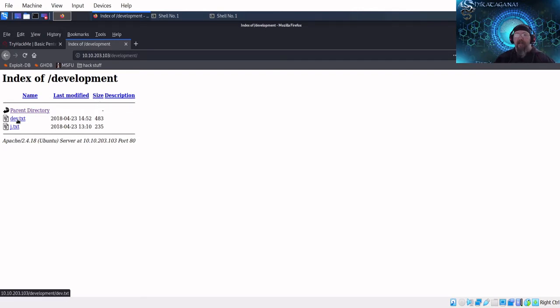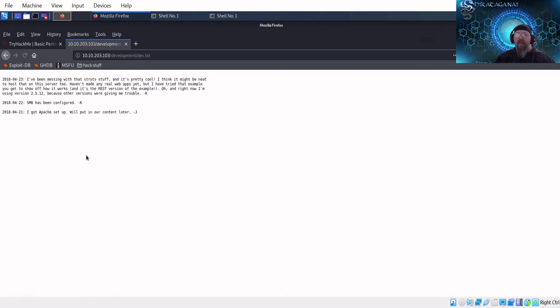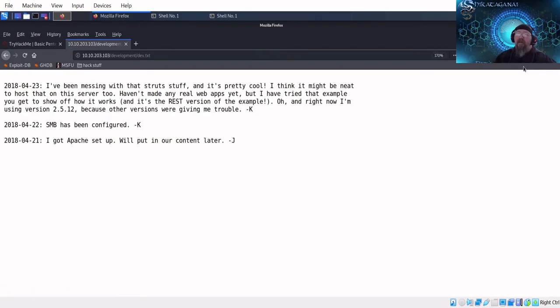So we have two different text files here that we can kind of screw with. So let's take a look at the first one. All right, so let's see. Let me scroll this up. It says, I've been messing with that struts stuff. Okay, so that right there is already a key trigger word for me, because there's an actual Apache version thing called struts. So we know, okay, they're probably using struts here.